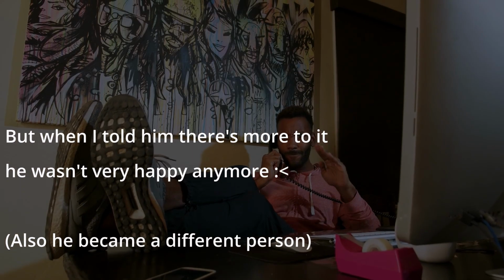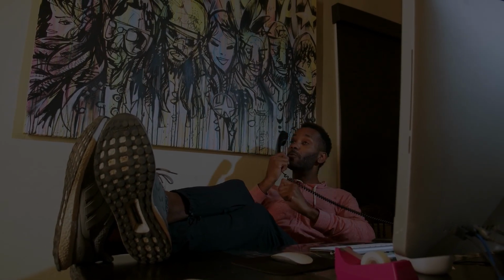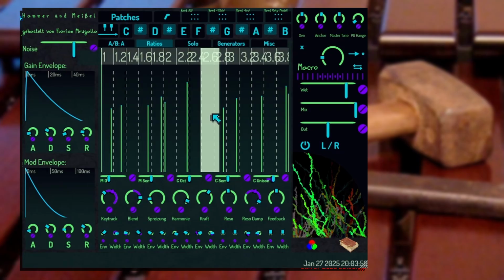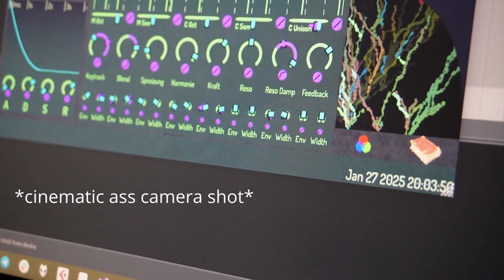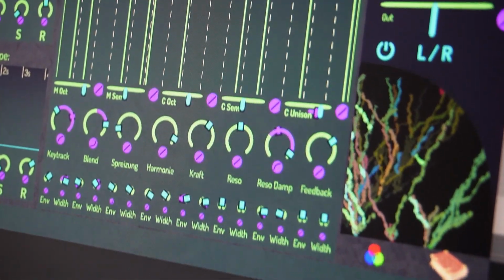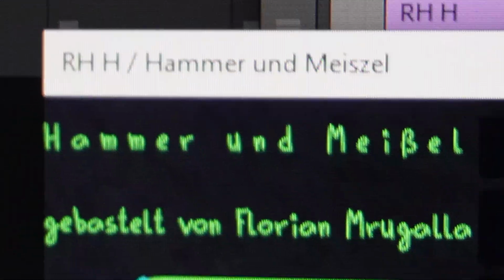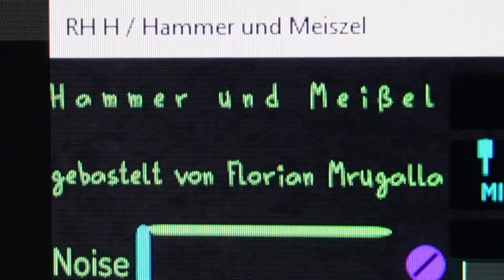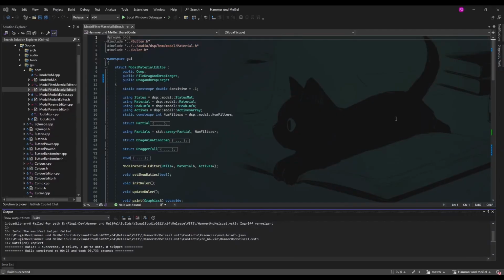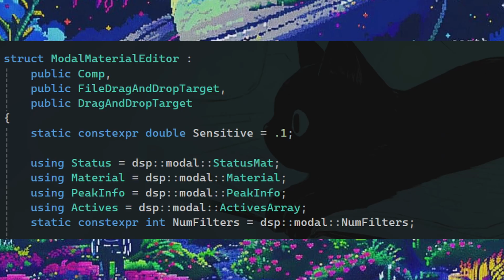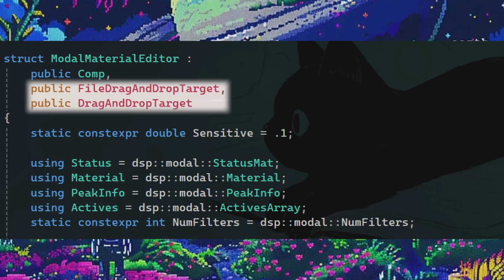Just kidding, there is another layer to this that you shouldn't miss out on. Because what if you actually want to drag and drop the WAV file back onto the plugin? Hammer und Meißel is a modal filter plugin that lets you drag and drop WAV files onto its modal material editor to let it interpret its harmonic content as modal material. How do you implement that, you ask? Now here is where things get a little hairy, to be honest. This is the modal material editor's component, and it has to inherit both from FileDragAndDropTarget and from DragAndDropTarget.